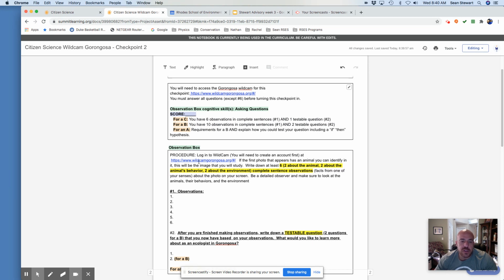We're going to log into a camera trap in Mount Gorongosa. So they have recorded camera trap footage of different areas of Mount Gorongosa, and your job is to look at the first photo that appears, identify the animal in it, and write down 6 observations. 2 about the animal, 2 about their behavior, and 2 about the environment.